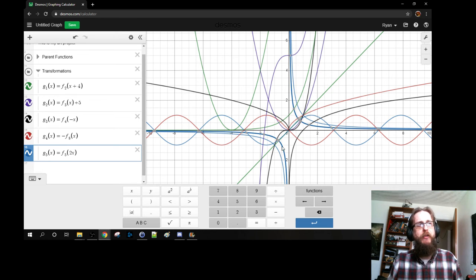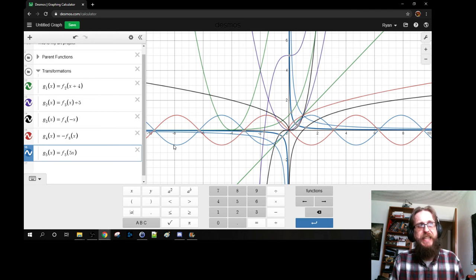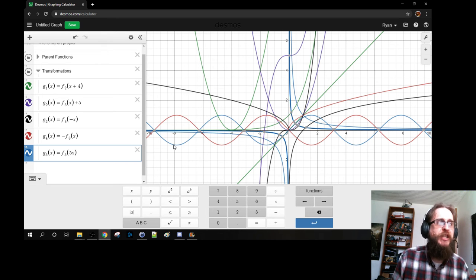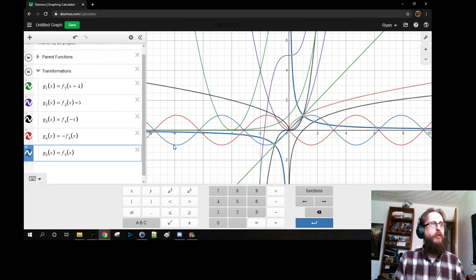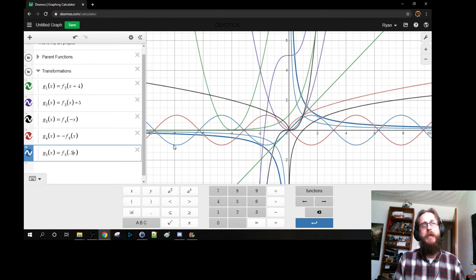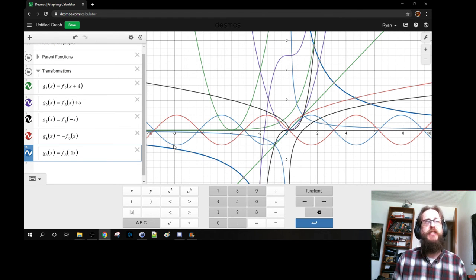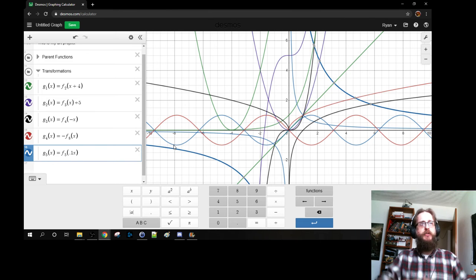So it went from here to here. If I shrink it even further, I can shrink it like to there. It gets kind of tighter. Large numbers shrink it horizontally, like squish it like this. If you want to stretch it out horizontally, you use a small number like 0.5x. We'll make it stretch out this way. Let's stretch it out to like 0.1x. We'll stretch it out, make it nice and big. So that gives me my horizontal dilation.